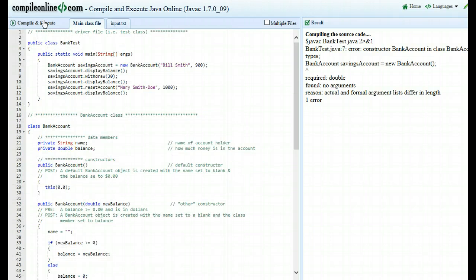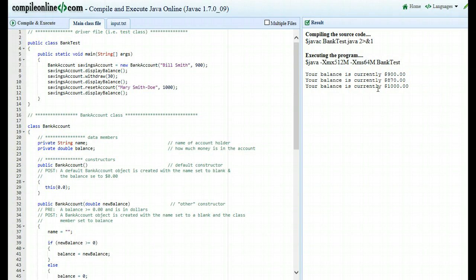Let's check. Now, it did execute. The $900 did get into the account, and the name behind the scenes really is Bill Smith.